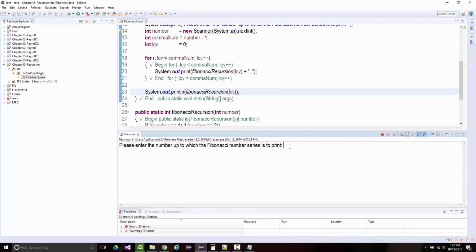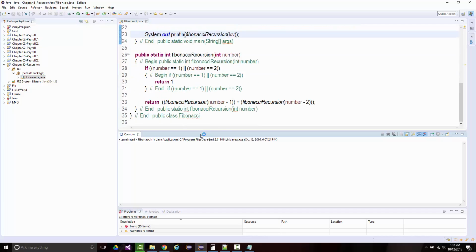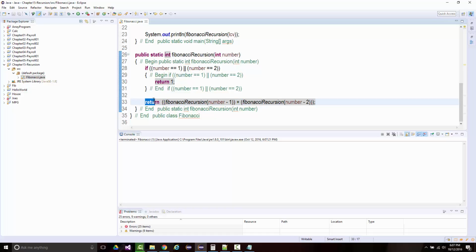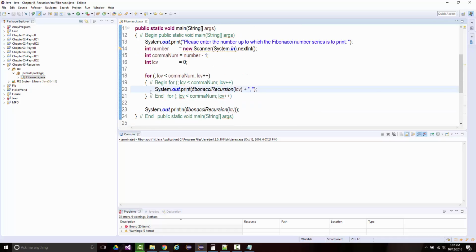Again, enter the number, 15. Still is giving me a Stack Overflow error. It does not like line 33. All right, well, let's check out line 33. Return this. Doesn't like that return statement. Let's check everything that's in here. Okay. The print line, yeah, all that's okay.